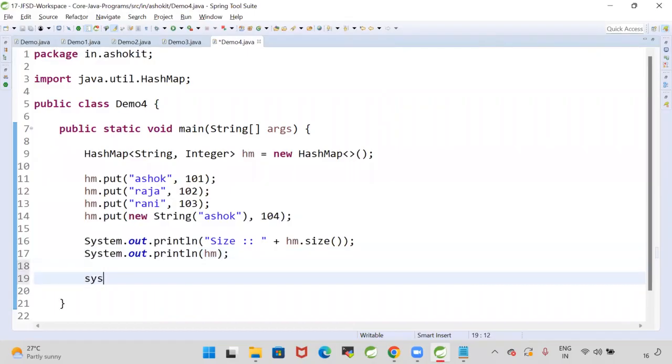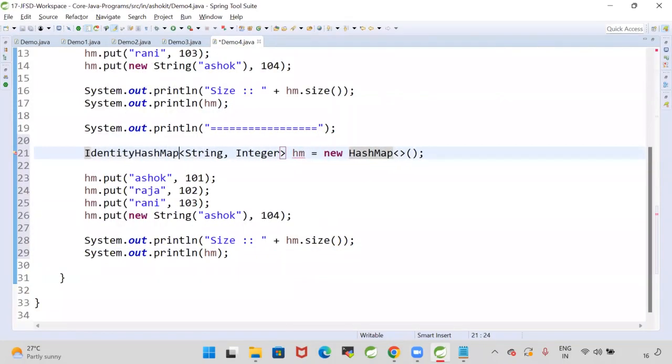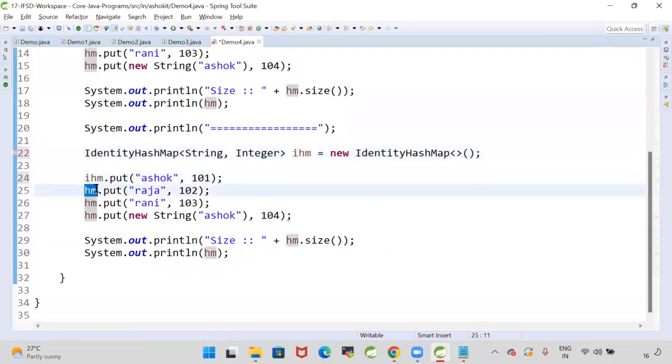Now let me go for another collection. There is another map available, which is identity hash map. Identity hash map is one of the map implementation classes. Identity hash map ihm is equal to new identity hash map, then ihm.put, ihm.put.